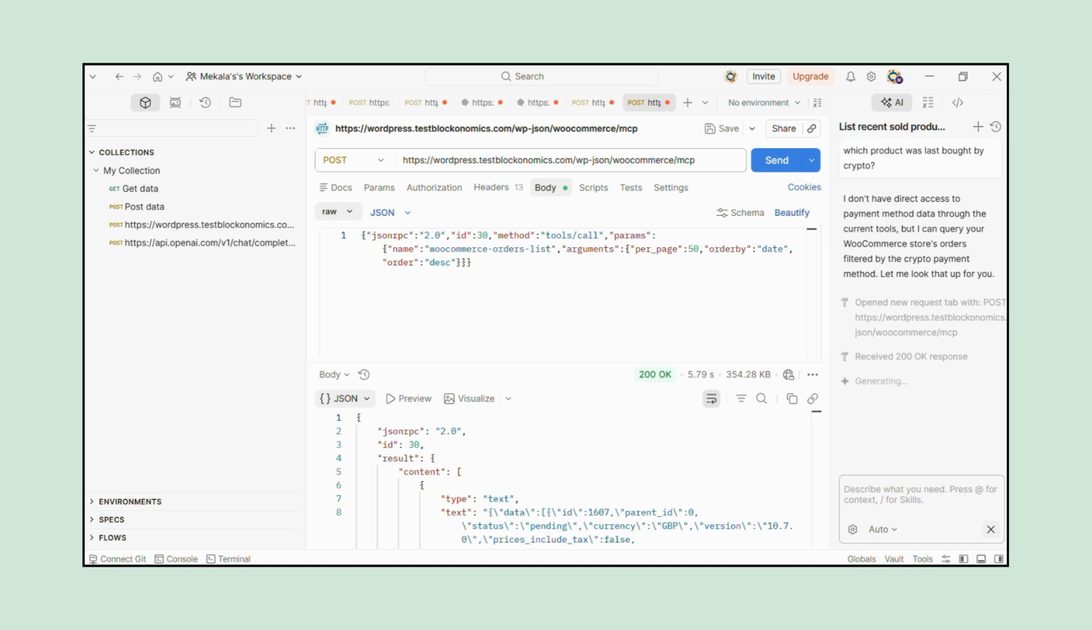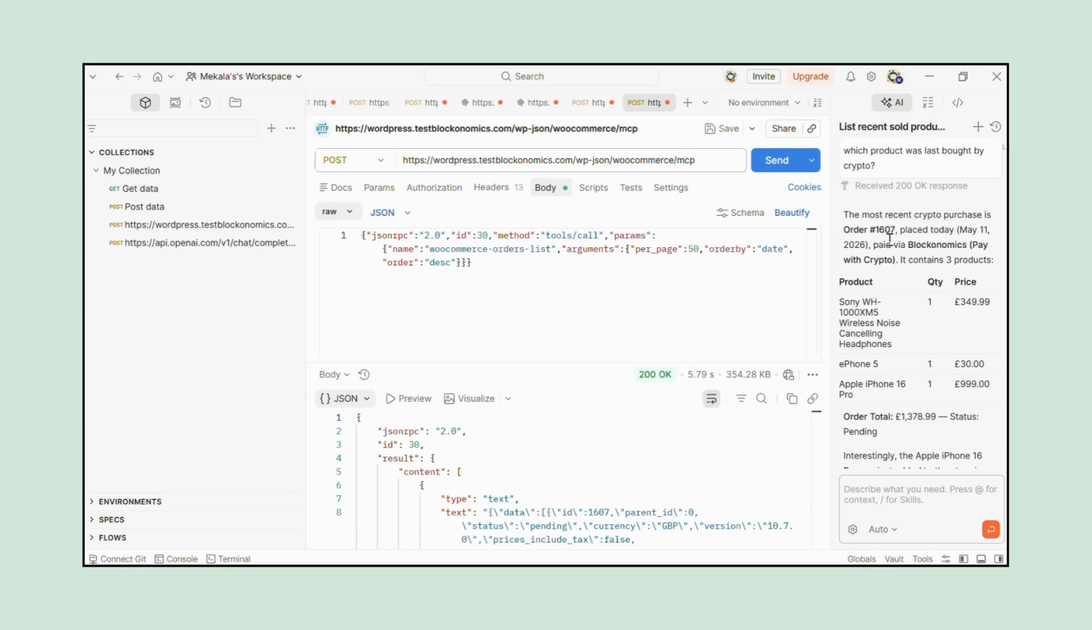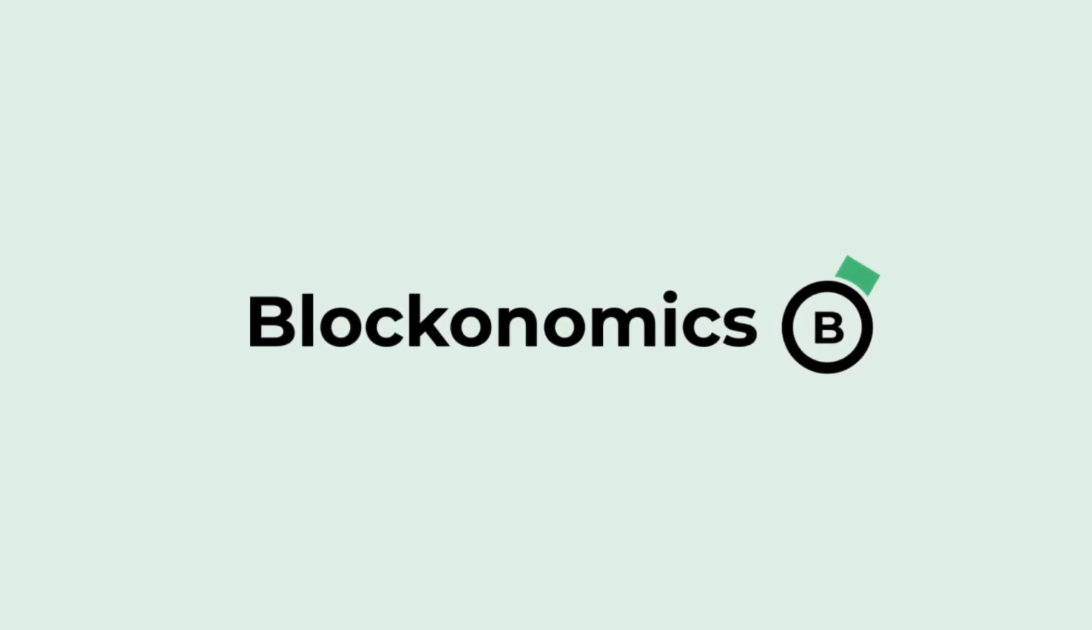What makes this even better is that Gemini still keeps you in control. Whenever an action could modify store data or perform an important operation, it asks for confirmation before proceeding. So you get the speed and convenience of AI automation without losing visibility or control over your store.